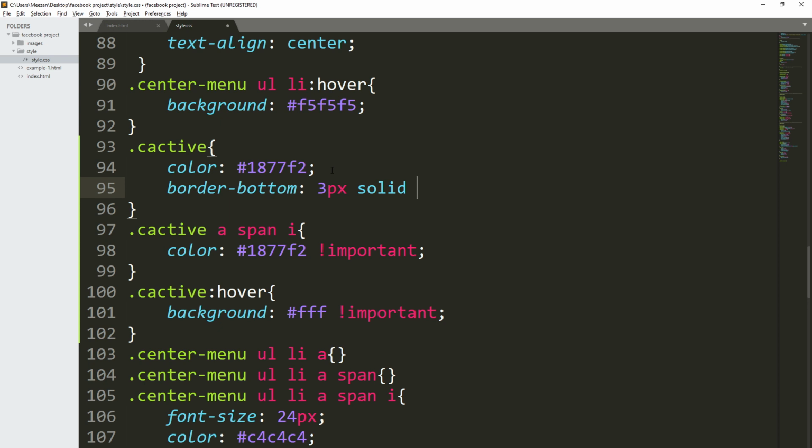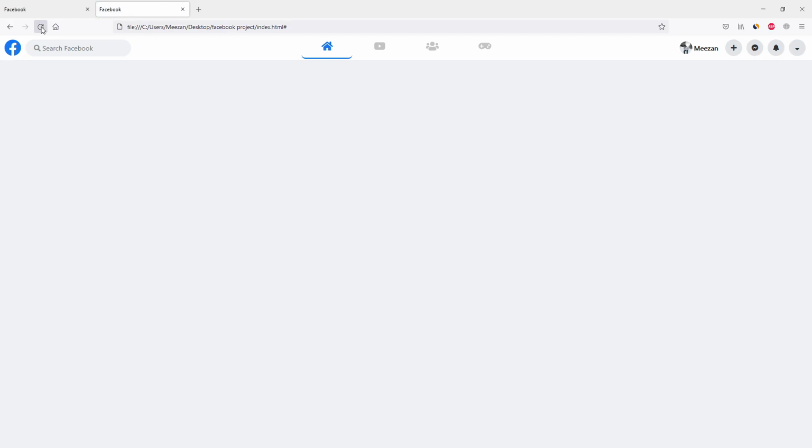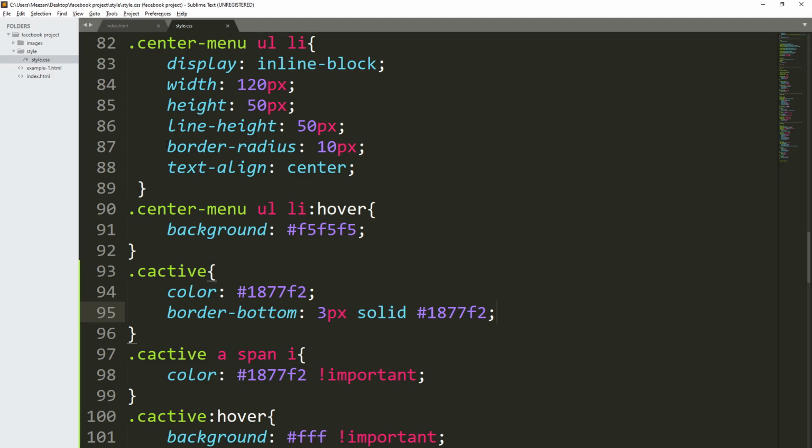The color will be the color which we have used in the icon. So we'll copy it and paste it here. Save the file. As you can see, it gives the border bottom 3 pixels, but it's rounded at the corner because we have given the li element a border radius property. Here you can see we have given a 10 pixel border radius.